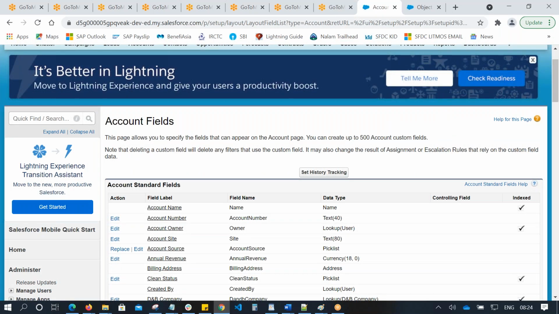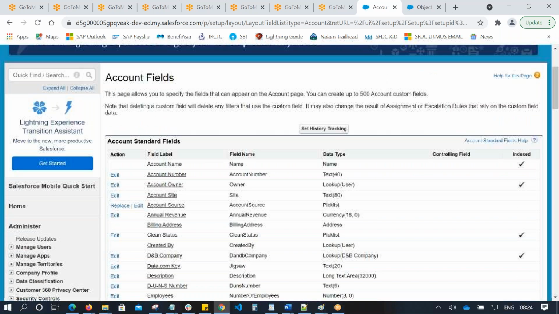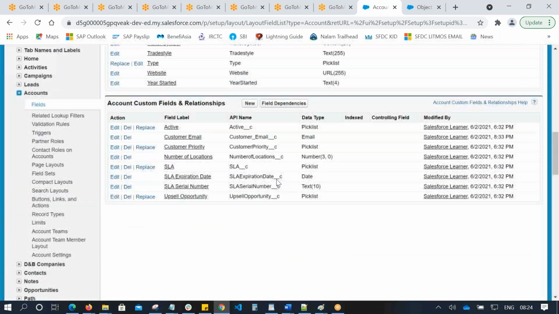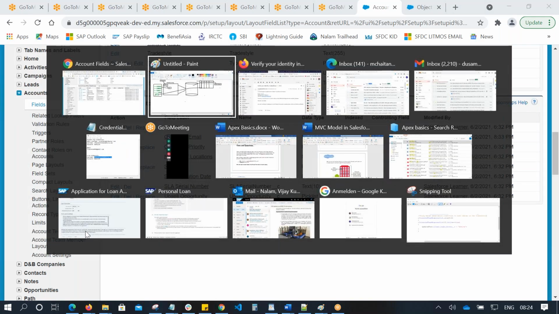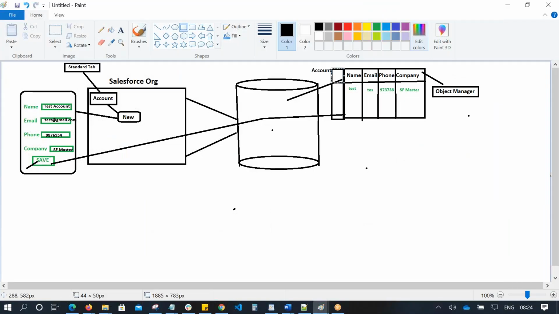You can see account fields, all the fields that exist on the account object: account name, account number, account owner. We created a custom field from the object manager, and that field we can also find in the classic version. Customer email, this field we have created.